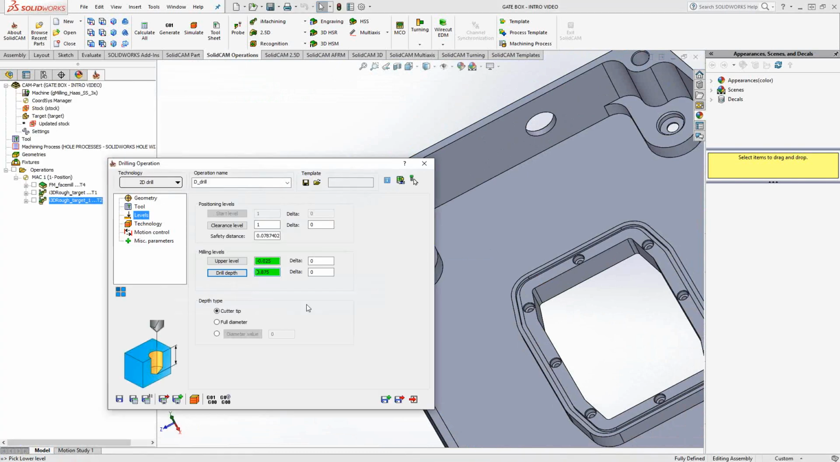Now you can define your drill depths in 3 ways. Cutter tip: basically, if you look on the left side here, it's going to take the drill right down to the cutter tip to that drill depth.